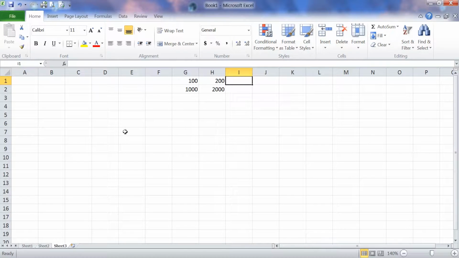In this segment you will learn the important difference between relative and absolute cell references. Relative references refer to cells by their position in relation to the cell containing the formula. In other words, if I go into I1 and click plus H1 plus G1 and hit enter, I've added up the two cells.